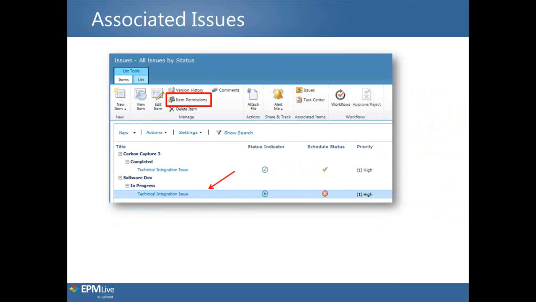When users have been added to the project team by adding them to one of the item security groups, those users will also have permissions to the associated child items for the parent item. The child work items inherit permissions from that parent project. So here I've selected this technical integration issue, and up on my ribbon I have the ability to view the item permissions, by clicking in front of or after the project name, and then clicking the item permissions up on the ribbon.